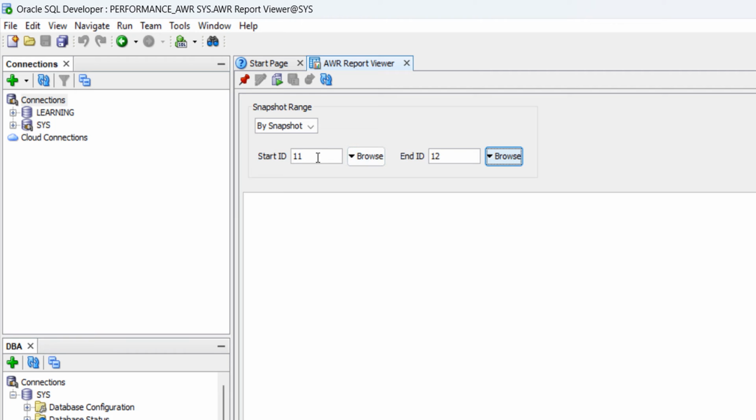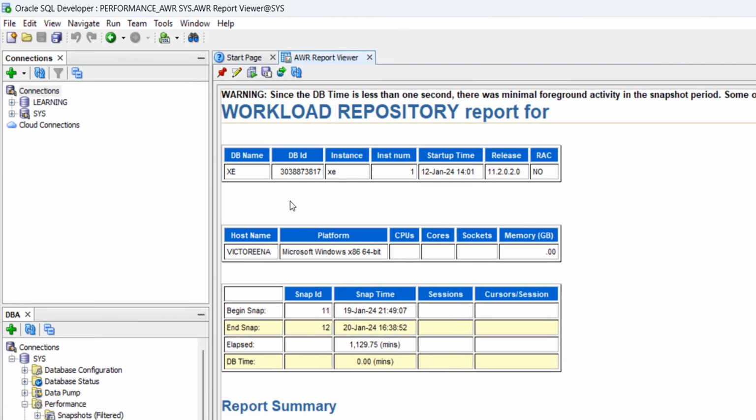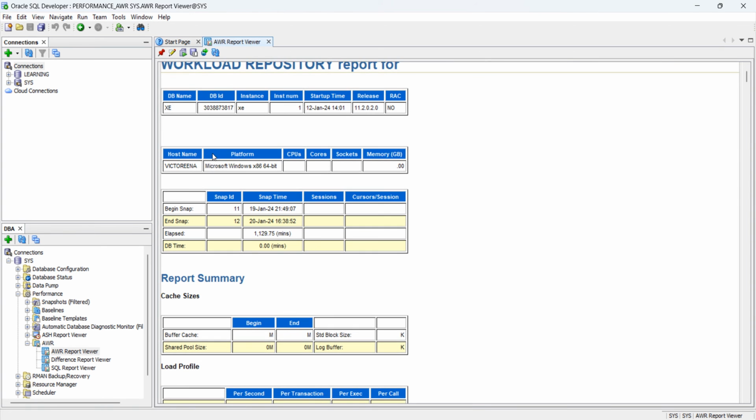Once you have selected the start ID and end ID, this button will be enabled. Click here, and Oracle SQL Developer has successfully generated the AWR report.